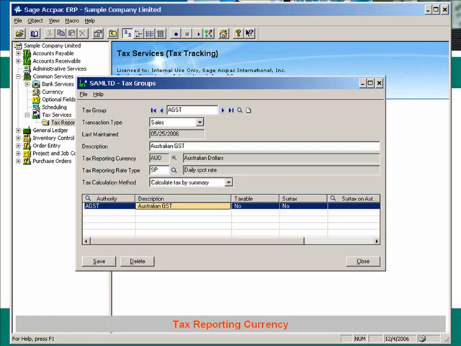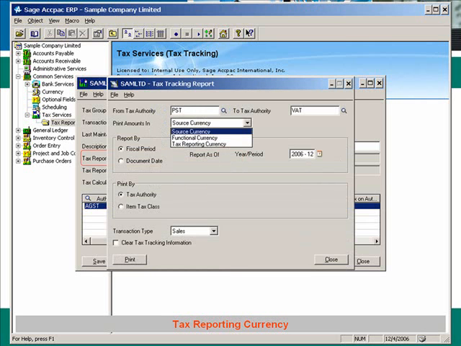Tax services. In place of the source currency defined for tax groups in the previous versions, tax services in version 5.4 now provides a tax reporting currency. This is the currency in which the tax is reported and remitted. The reporting currency feature allows clients to report taxes in a currency that is different than the transaction currency or functional currency. The tax tracking report has also been enhanced to include the option to print amounts in tax reporting currency. Sage Accpac is ideally suited for international business operations and adapts to your way of doing business.